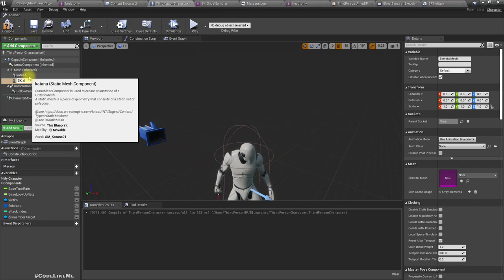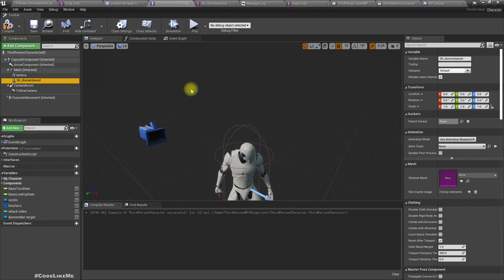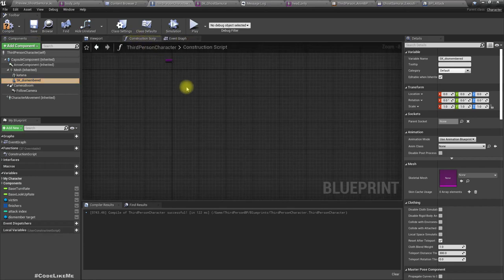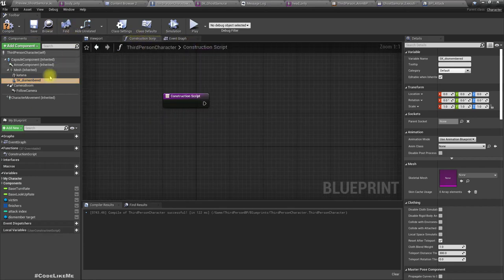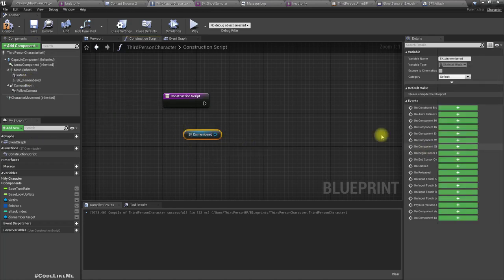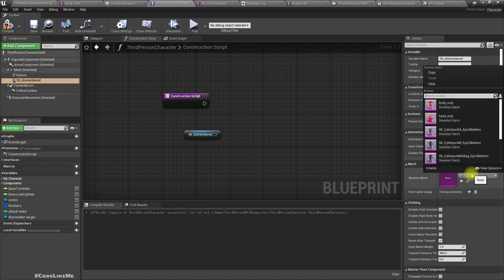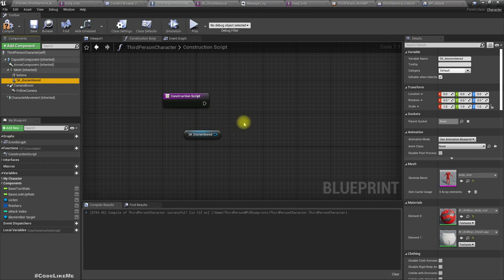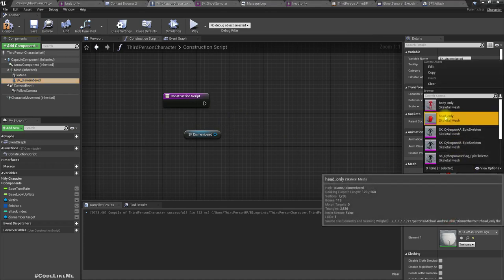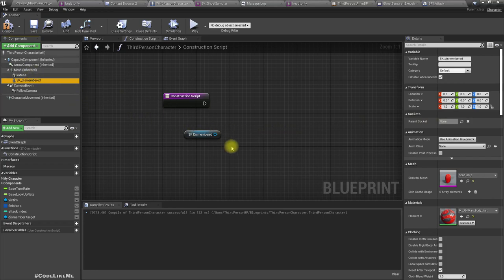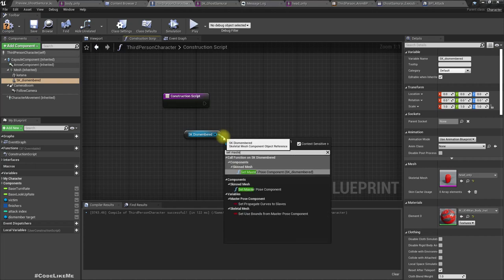SK dismembered. And in the construction script, get a reference to this one. I'll set the body only for now. No, let's use head only for now. Set master pose.